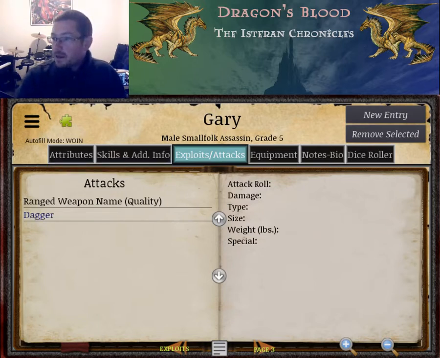Okay. Now our attack roll for our dagger is part of our derived statistics here. It's really simple. I know I'm going to be using my agility plus my skill in daggers. But let's just make sure. So, melee attacks use strength or agility. We know we're going to use agility. And then you add your skill with the weapon.